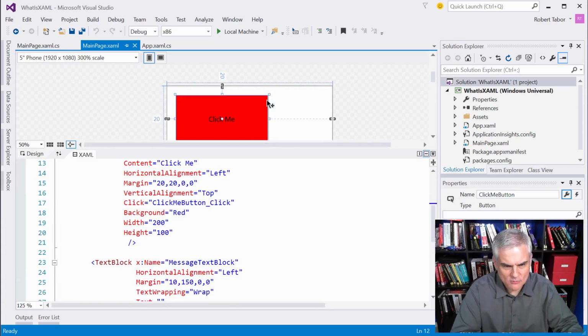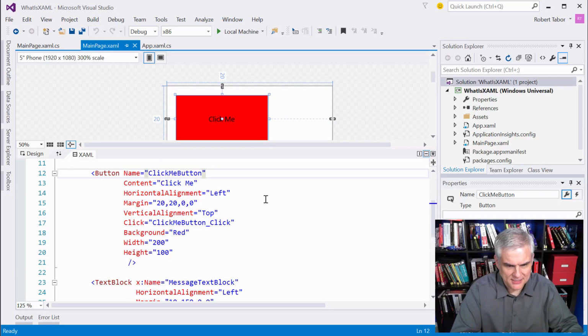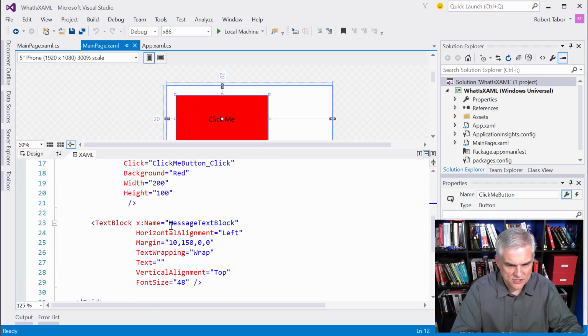Let me make a little more room here. We're going to rely less and less on the Visual Designer. In fact, we may even start getting rid of it completely. But you can see here that I've created a red button called Click Me, and there's also a message text block that will appear below it. So it's very much like what we did before. I just started over from scratch.